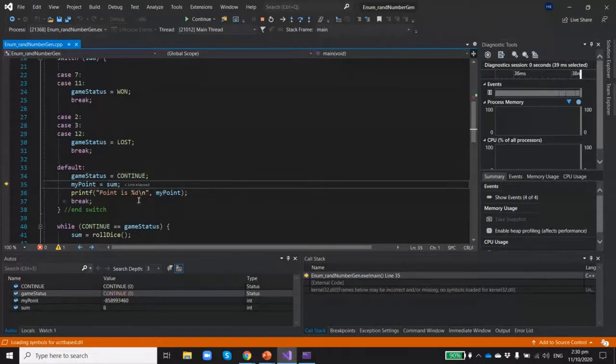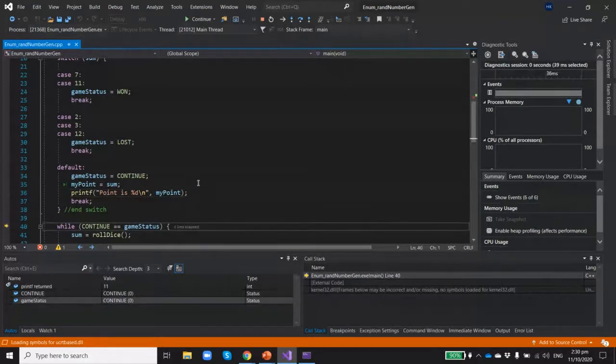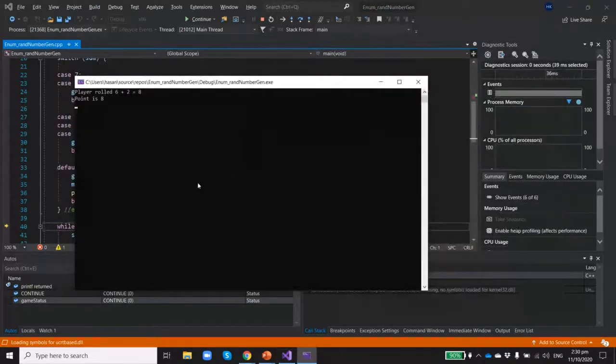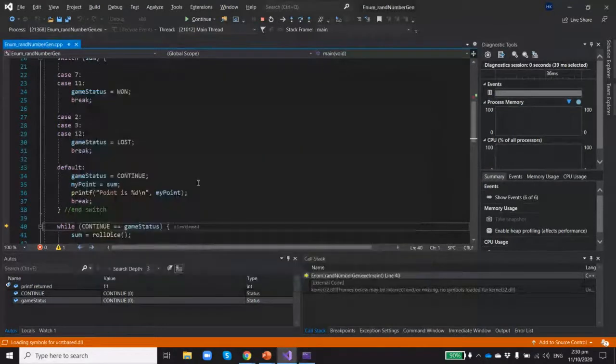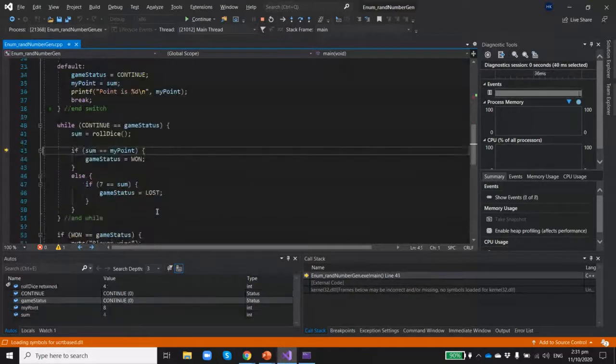So now game status is also set to continue, and then my point is set to 8, and then you should get on screen printing of my point. Point is 8. Okay, and then we can repeat this. Now you go into the while loop, roll die again.